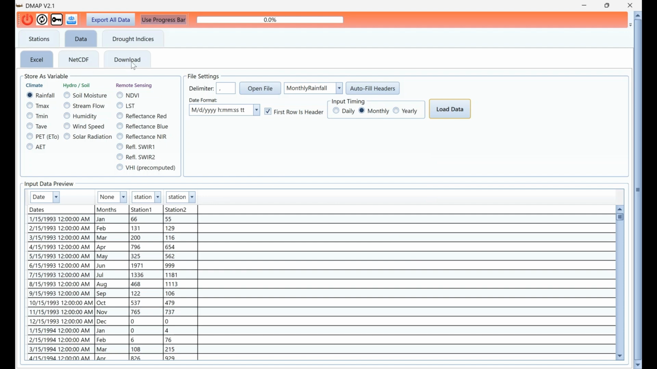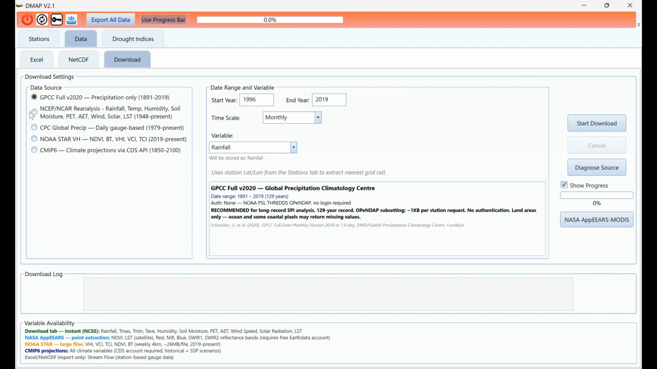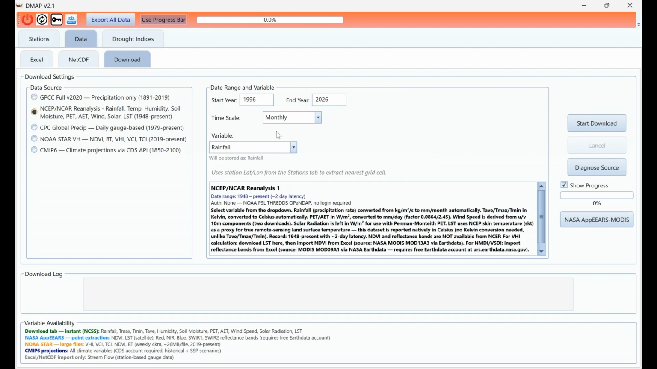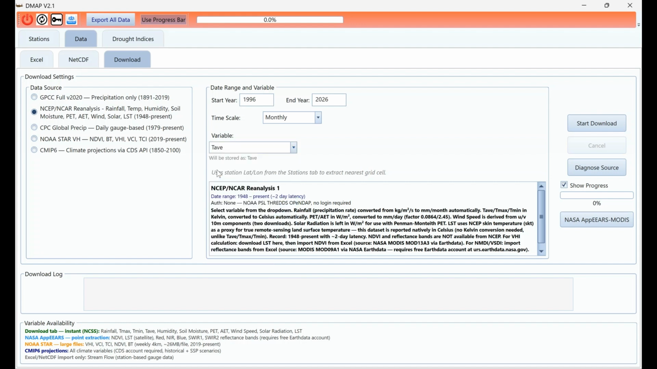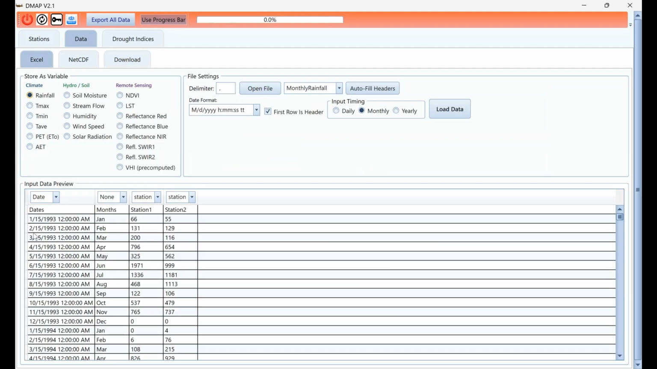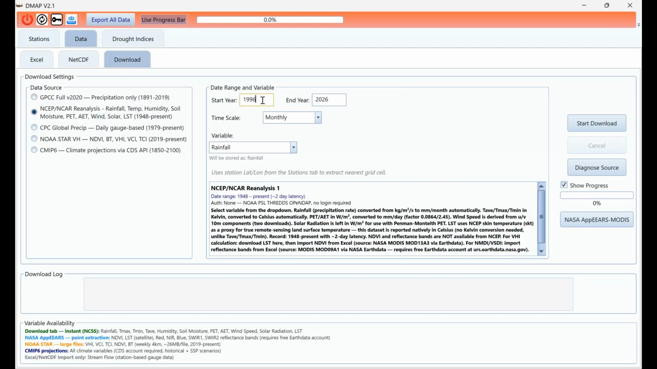Now switch to the Download subtab to add another climate variable directly from an online archive. The download panel lists GPCC, NCEP/NCAR reanalysis, CPC global precipitation, NOAA STAR vegetation products, and CMIP 6 projections. Select NCEP/NCAR reanalysis. Set the date range to 1993 through 2018, same as rainfall data, and retain the monthly timescale.